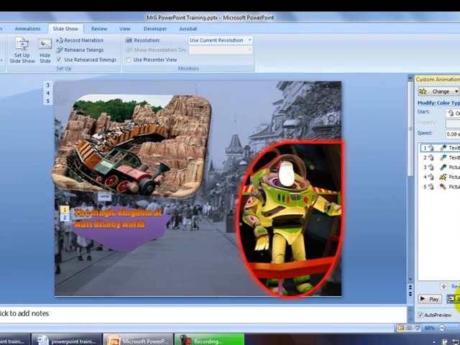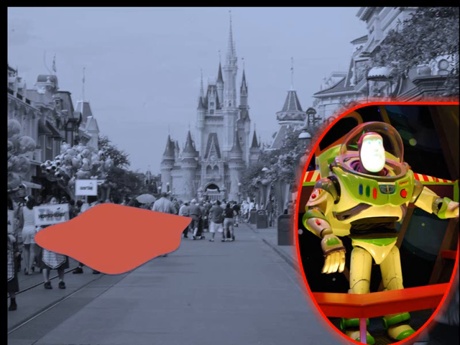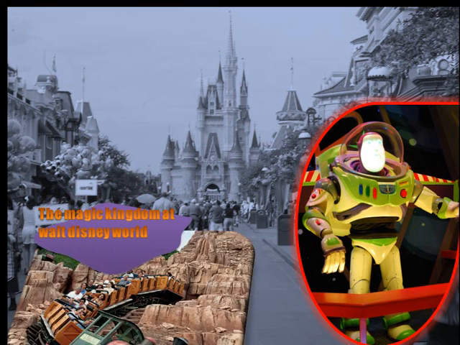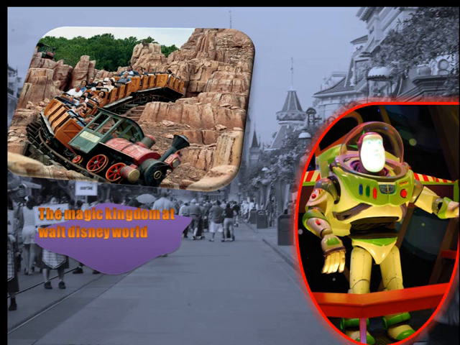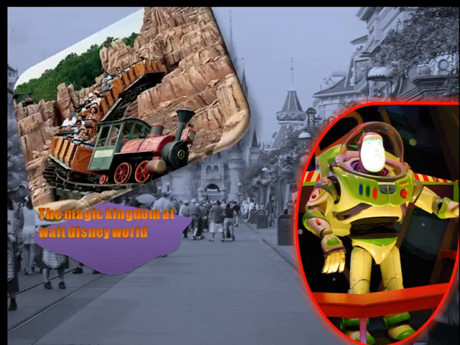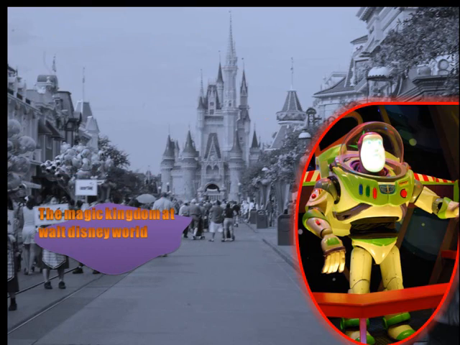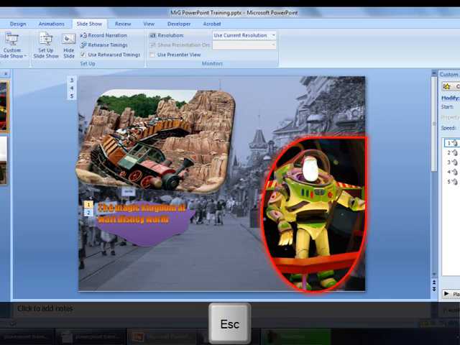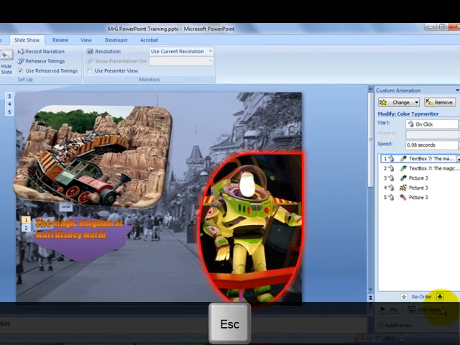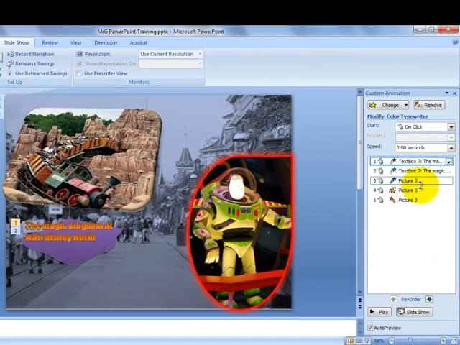So let's take a look at this. First it comes on the screen with the color typewriter, then it does the wave, and it stays because we don't have an exit, which is good because we want it to stay. The picture comes in, spins around, and then it sinks down. Rather than click to go to the next slide, I'm just hitting escape to end the show. But there is something I wanted to do differently.